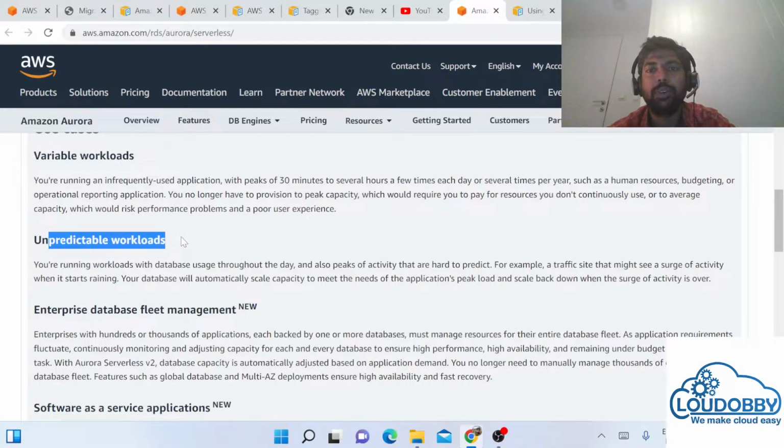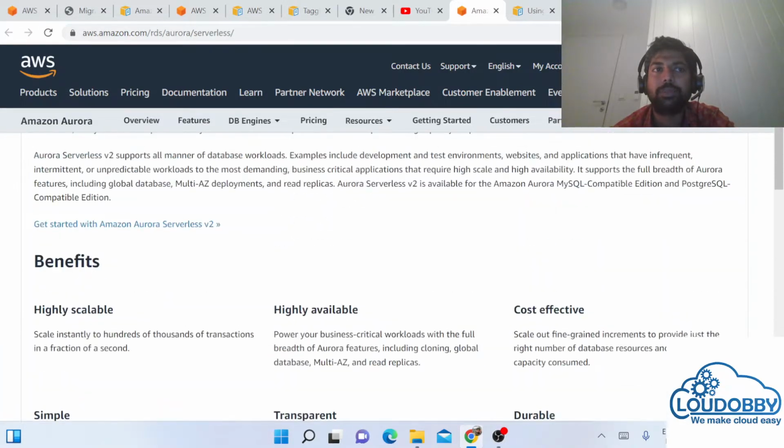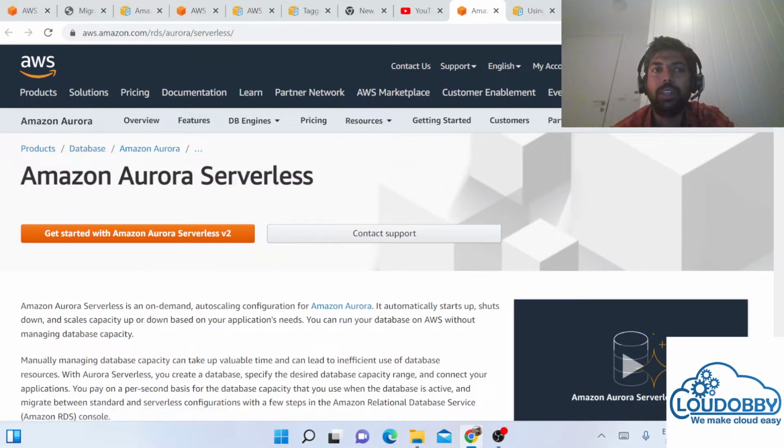Unpredictable workload. So your application is critical and you don't know how much it can scale. Like people are going to keep on coming. You are launching a new application and you expect 1 million, but you don't know, it can still go 2 million or 3 million. So that case is an enterprise database fleet management. I will tell you what is the major difference in serverless. I will show you a diagram for you guys.